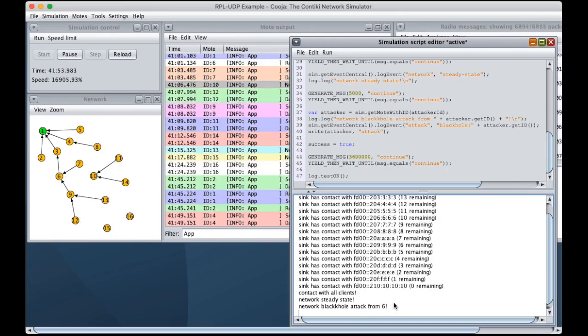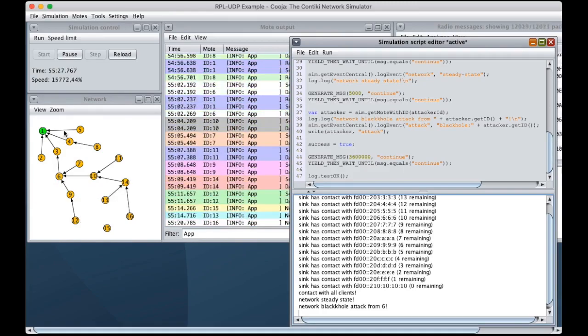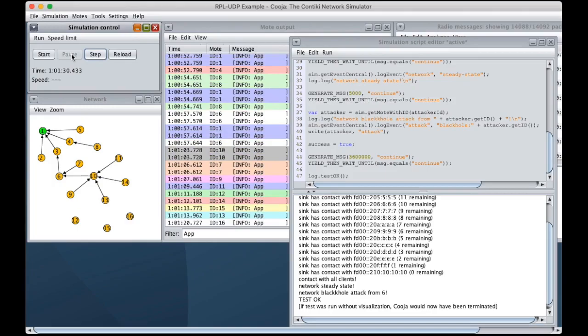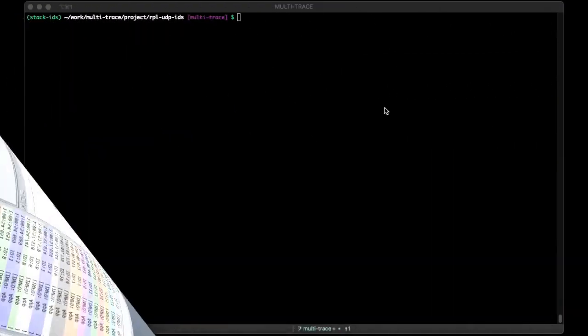What this script does is it waits for the network to be stable, logs in the data trace that it is stable, and then randomly selects one node to start a black hole attack. We see here it selected node 6 to do it.